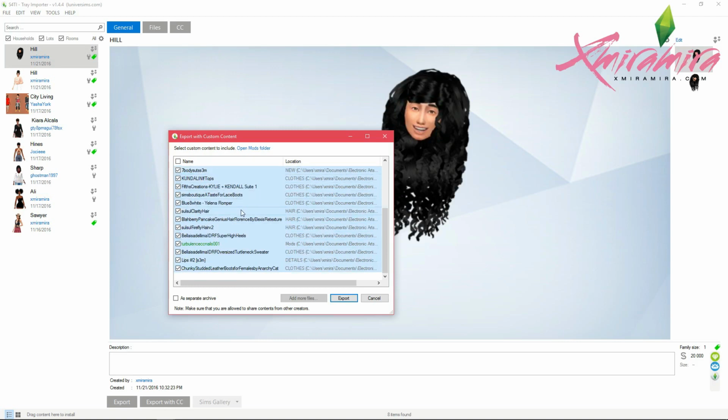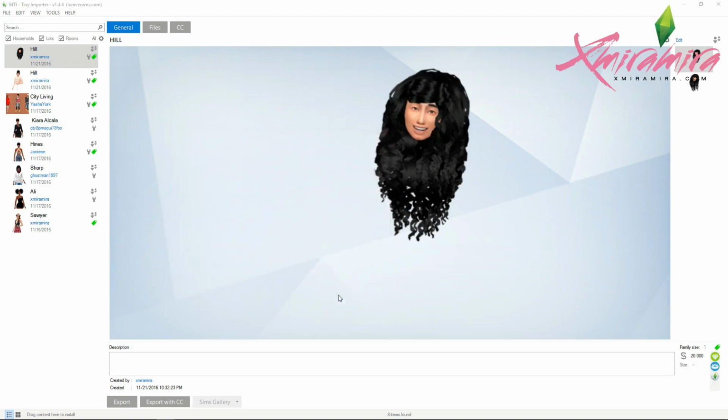Sim Boutique Taste for Lace, I'm not getting rid of that. I'm keeping the nails. Lips too. I'm not sure. Okay, I'm getting rid of those lips, I guess. Oversized turtleneck and Rocky Cat. Okay, so you click as a separate archive and you click export.